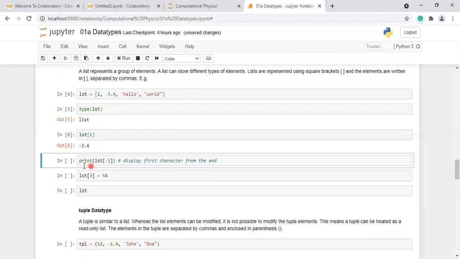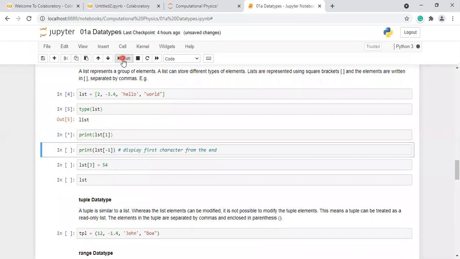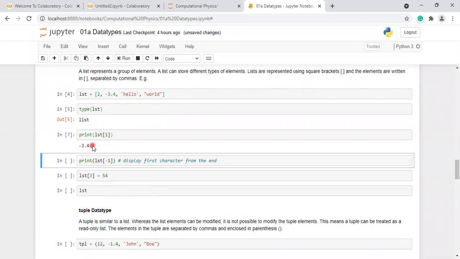Then print LST 1. If we use the print command, it will print the same value. Print LST index 1 prints the element at index 1 of the list. It will give you the same example, same value.